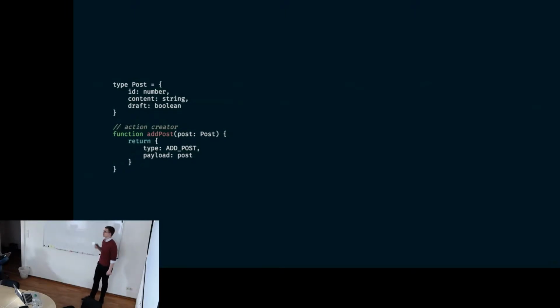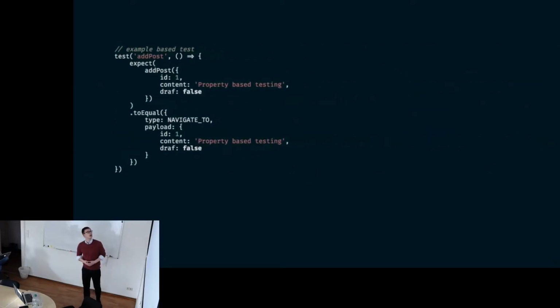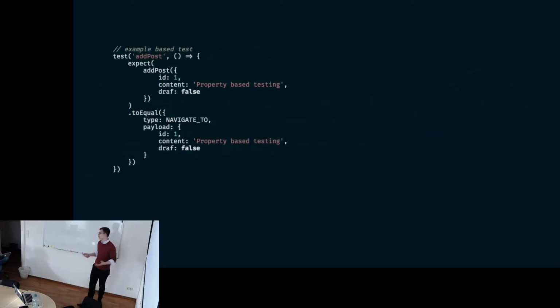This is the type for the post. It has 3 fields: an ID, which is a number, a content field, which is a string, and whether it's a draft or not, which is a Boolean. So we have 3 different fields, 3 different data types. And this is our action creator. It's fairly straightforward.